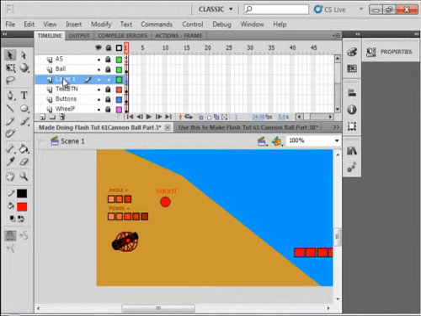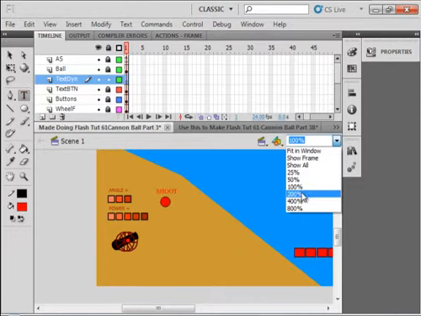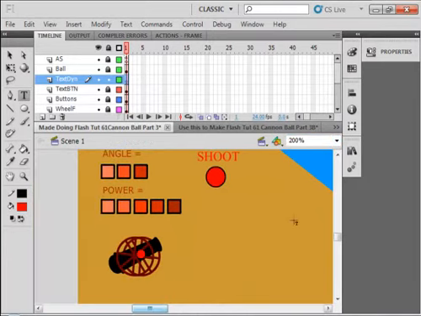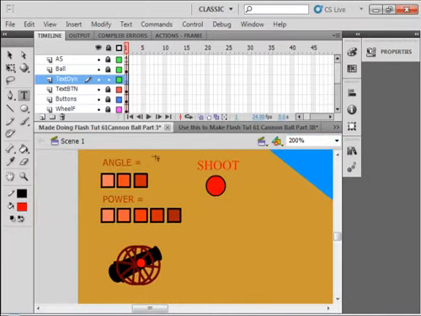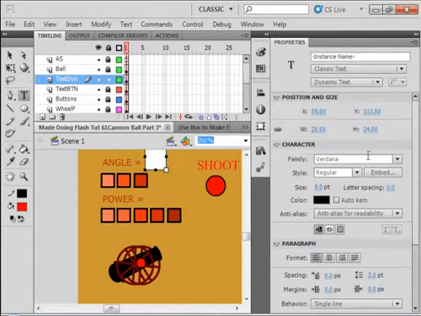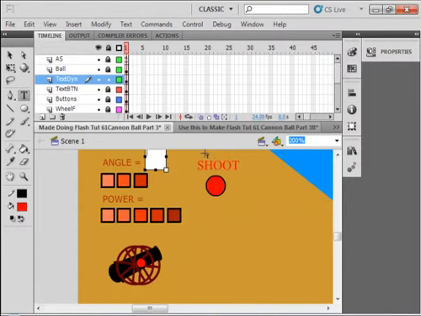Select the text button layer. Insert a layer. Call it text, T-E-X-T, dynamic, D-Y-N, as in dynamic text. Select that first frame. Pick up your text tool. And right here, let's make this a little bigger so we can see it again. Right opposite the word equals on the angle. Draw a text box. I'm going to make this one Verdana, 8 points, and I'm leaving it black. And in here I'm putting 0, 0.